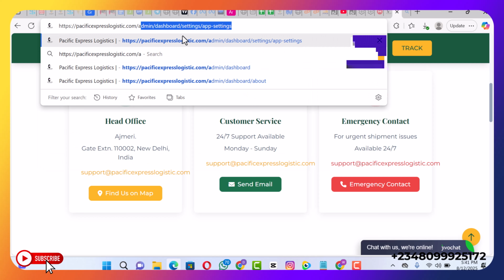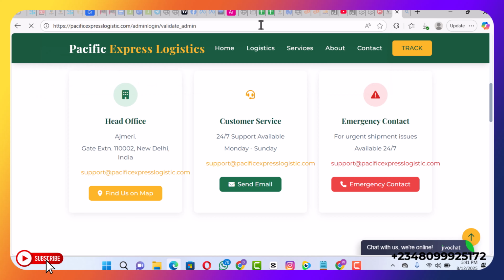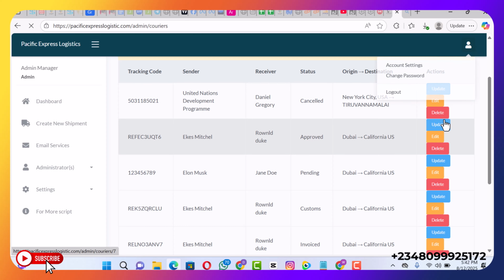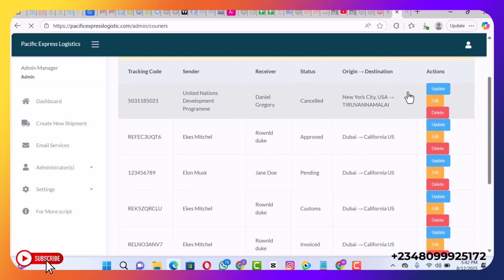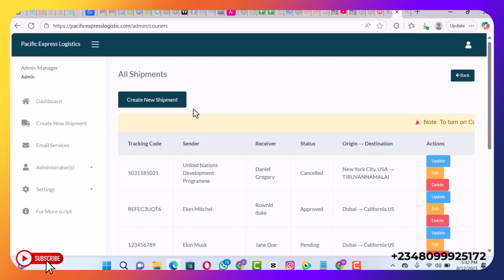So guys, without further ado, let's go ahead and log into the admin and see how the admin dashboard looks like. I'm just going to go ahead and edit the URL to admin login, slash validate underscore validate admin, right? And then right here I'm just going to log out and log in again. So click log out and I'm back to the login page. I'm just going to go back and then sign in. So I'm signed into the shipment admin page.